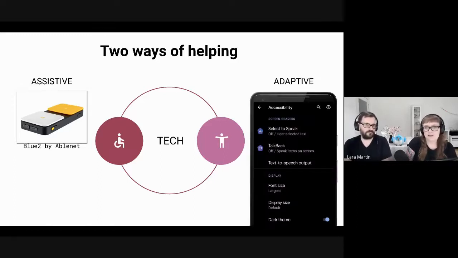There's another way of helping, which is with adaptive technology. It means that you are adapting existing technology so you enable a person to perform a task. And this is what we are going to be focusing on today. We are going to learn how we can adapt our Flutter applications to be used by more users.